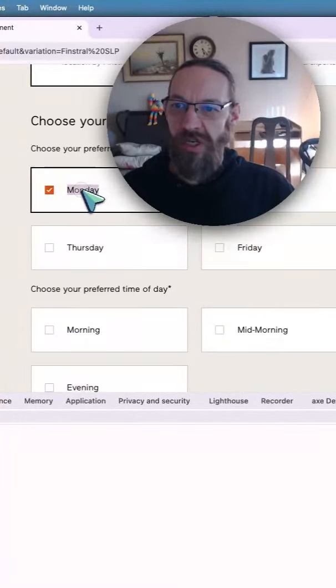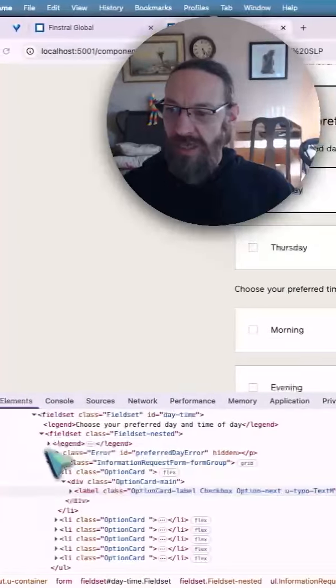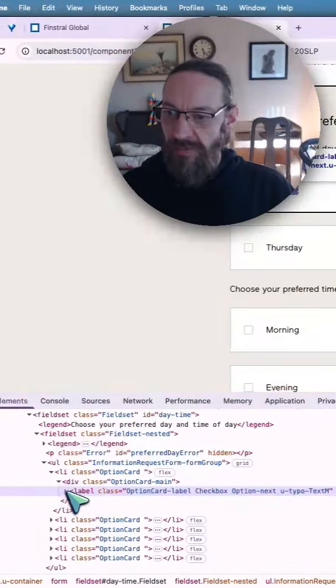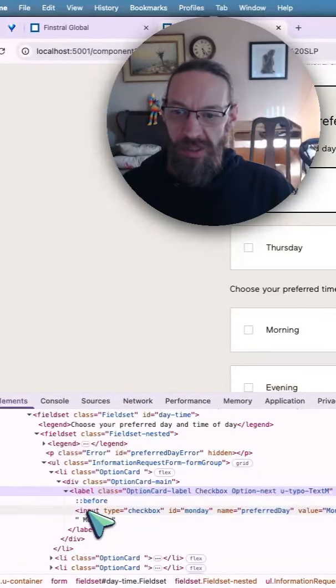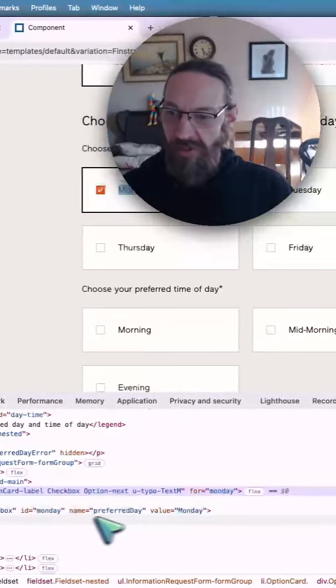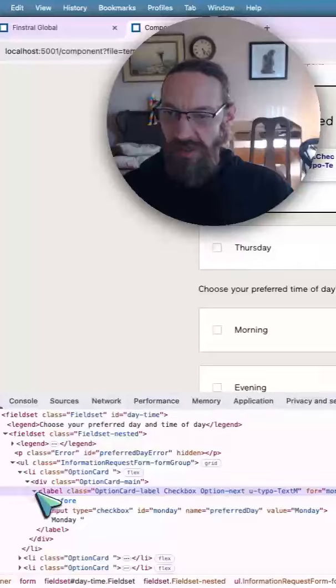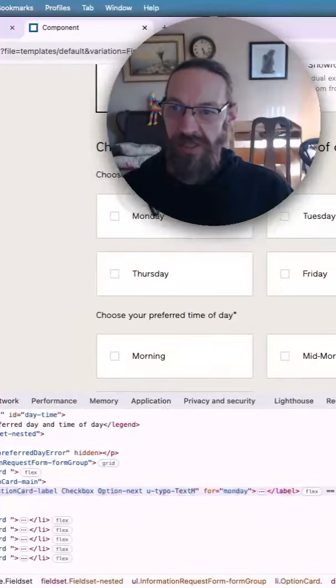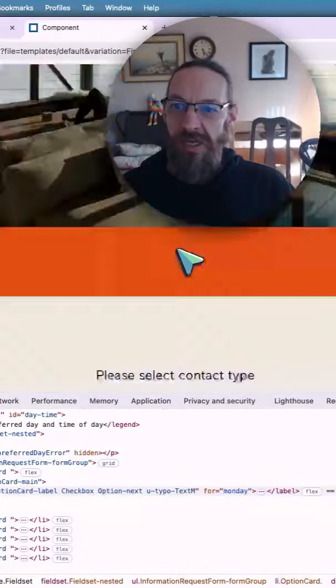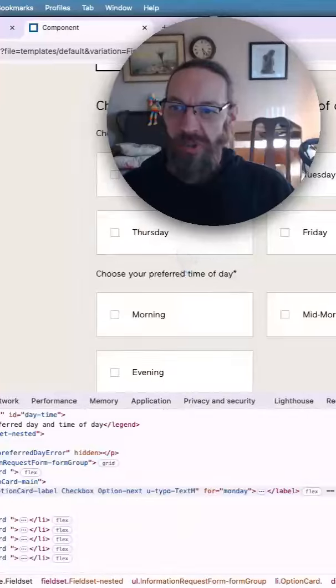And we couldn't figure it out because if you inspect this, it's simply a label that wraps an input element. Nothing funky. There's a for attribute and there's an ID attribute and they match and everything's good with the world. But if I click, it scrolls to the top. And so we couldn't figure out what it was.